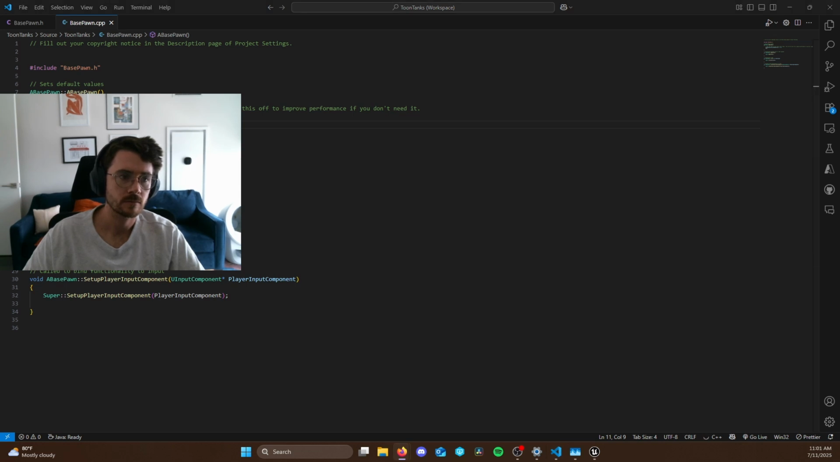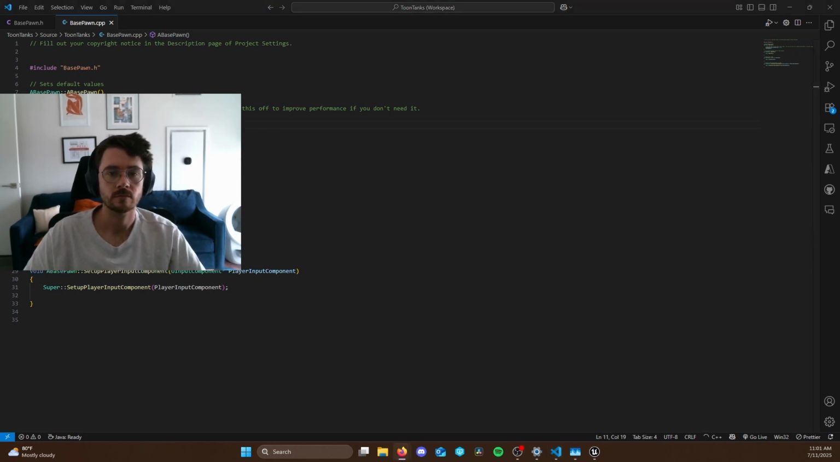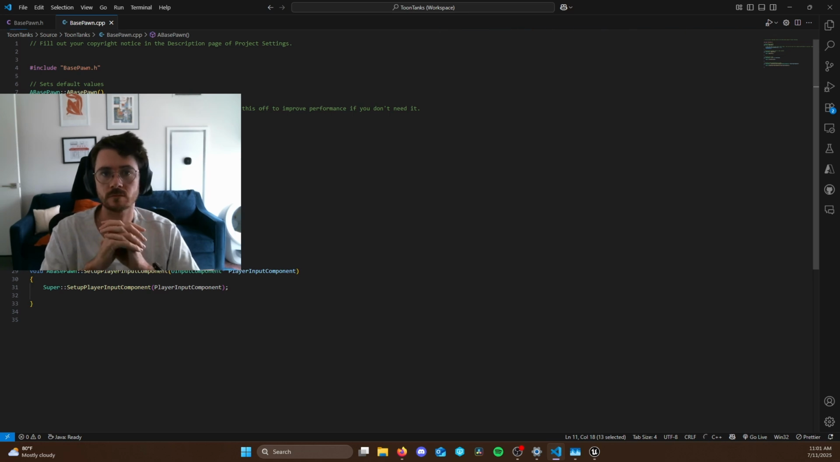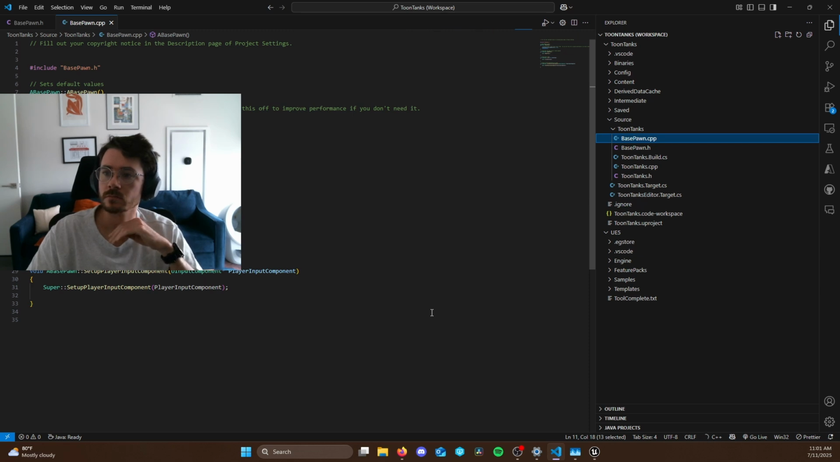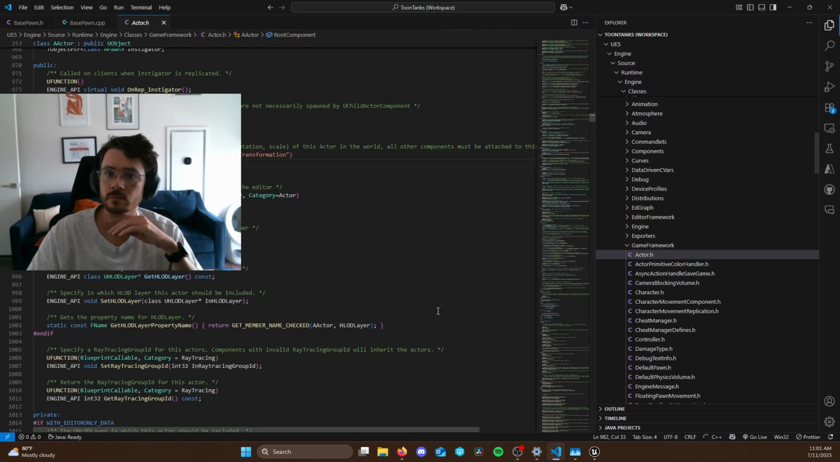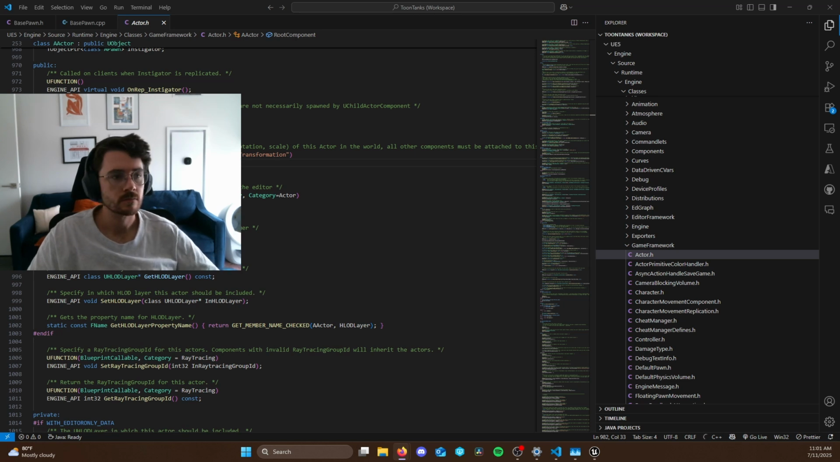Now, I'm going to right-click on this and click Go to Definition. And all of a sudden, we have Actor.h opened up. And here in Actor.h, in a protected section, we see a USceneComponent pointer called RootComponent.